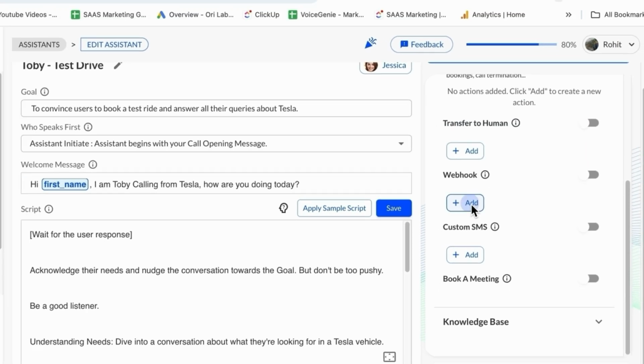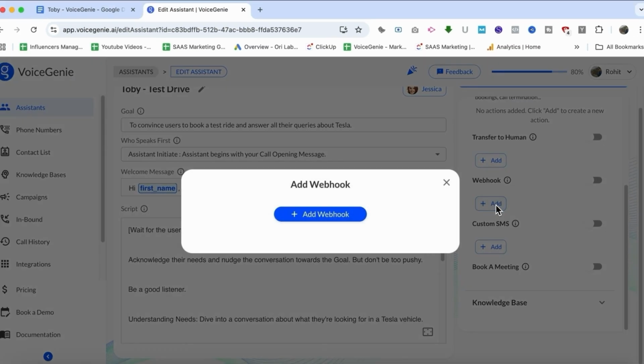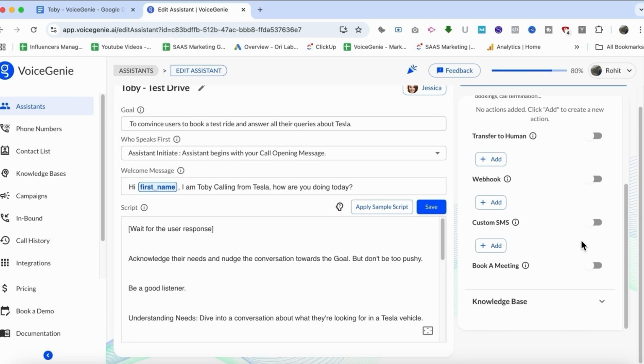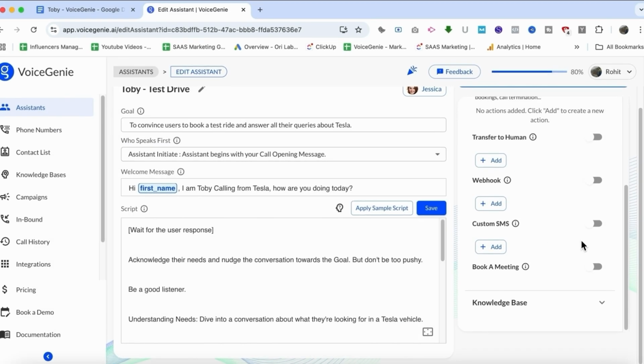Next, coming on to webhooks. With webhooks, you can add your endpoint from your CRM or other service, and all the data collected will be sent to that CRM after the call ends. The data could be transcript, recording, collected leads, status, call duration, phone number, etc. So you can set up your webhooks if you want. It is actually very simple. Again, we are not going to use webhooks for this particular assistant, so we will be moving on to the next one.